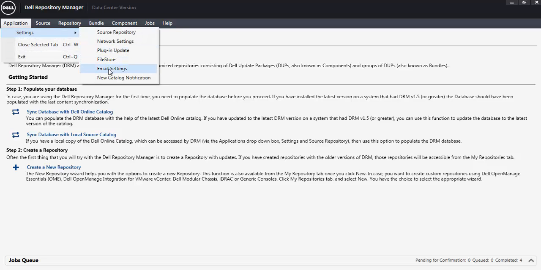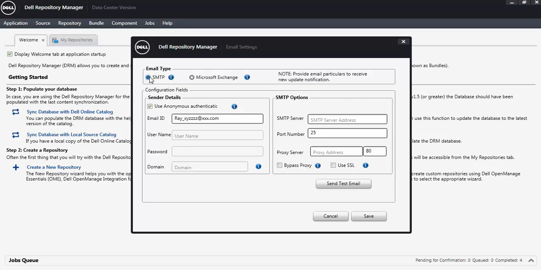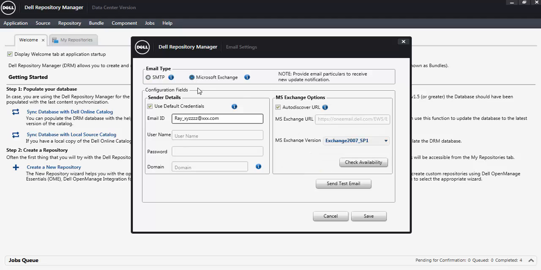And an important setting is the email settings. And this is where you can go in and set your email credentials so that some of the features that use notification, like email notification when a new update's available or notification when a new catalog is available, can be set. And here you can see we can work with SMTP servers or with Microsoft Exchange. So if you're SMTP, you can put in your credentials, put in your SMTP options.